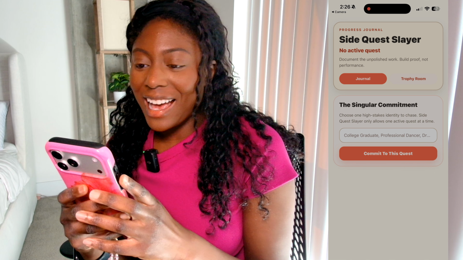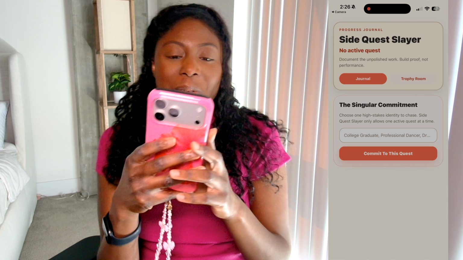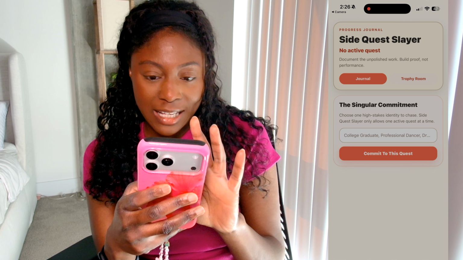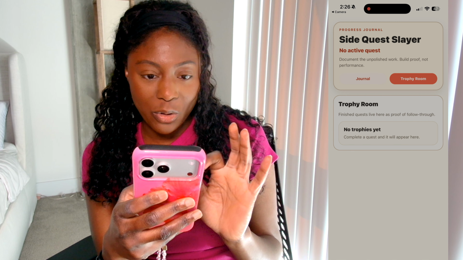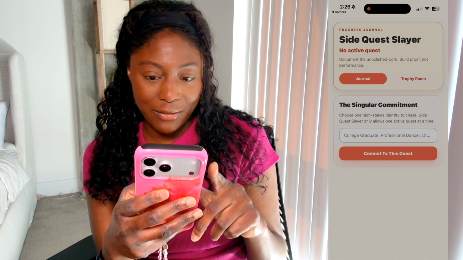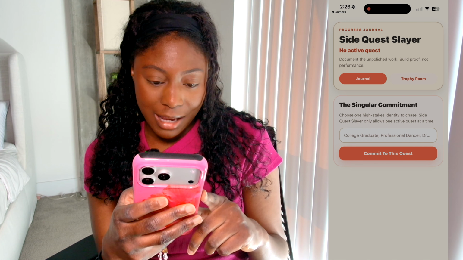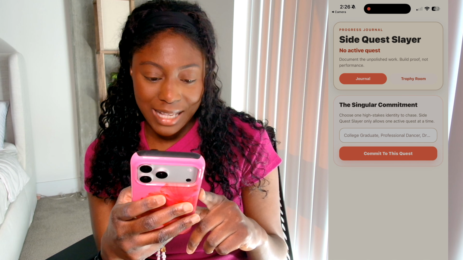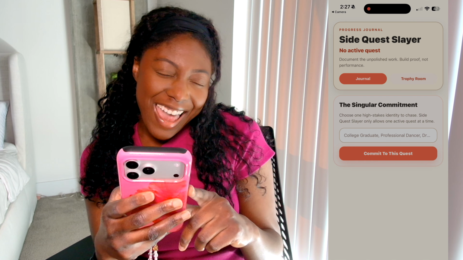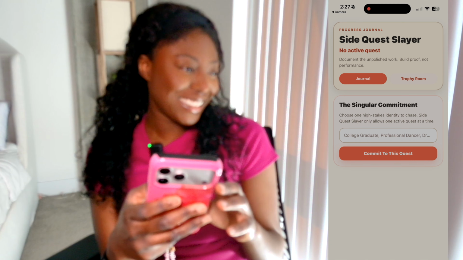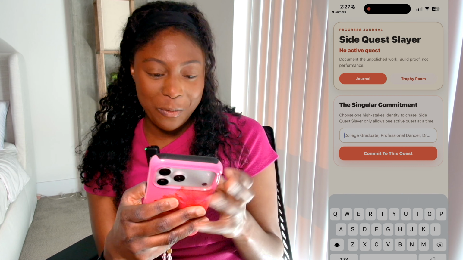Okay, so it says Side Quest Slayer, no active quests. Document the unpolished works, build proof, not performance. So, trophy room, yeah, there's no trophies. And then we have journal. Choose one high stakes identity to chase. Side Quest Slayer only allows one active quest at a time. Let's say I want to be, I don't know, let's do painter.